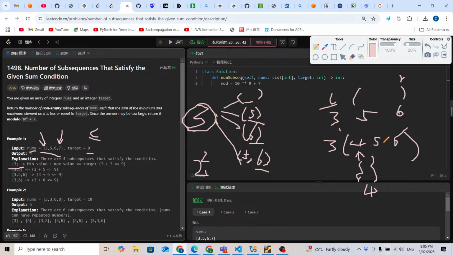Similarly, if we have 3 4 5 6, with 3 as the left pointer and 6 as the right pointer, how many different cases? We just need to count the subsets of the set 4 5 6, and that is 8, because it's 2 to the power of 3. So in this case there are 8 different cases, and in the case of 3 5 6 there are 4 different cases. As you can see, in this way we can solve it easily by using the greedy idea, and then use the two pointers to solve the problem.